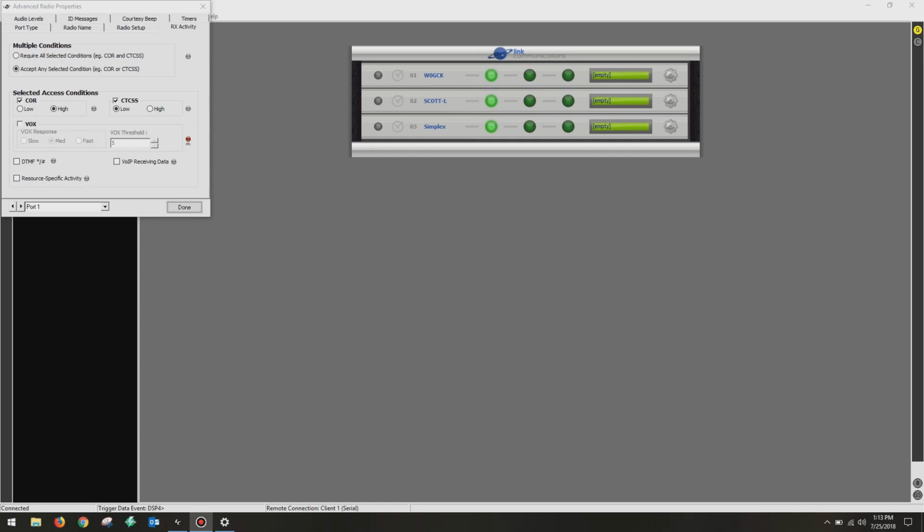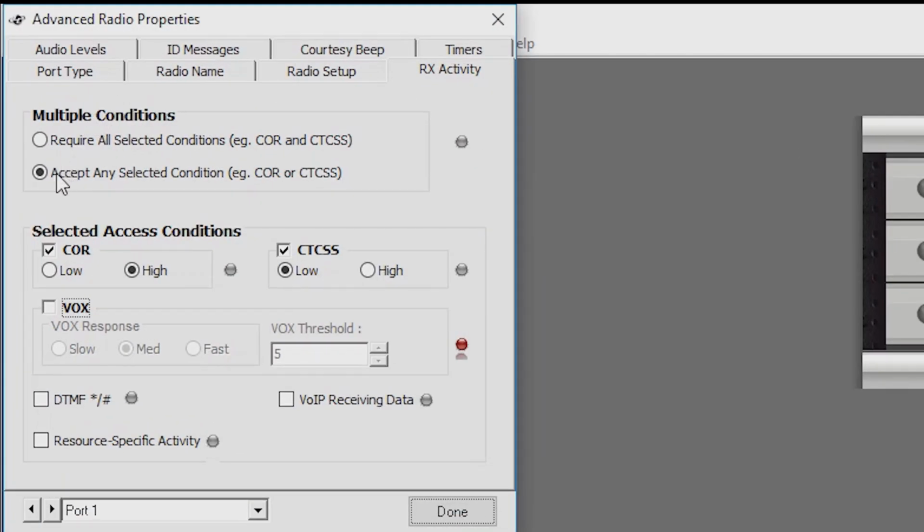I've got the software up, and this is the configuration page for the DSP-404. I'm in port 1 configuration, and I've got it set up with set any required conditions, which means that I can go either COR or CTCSS, or I can have both of them turned on. So let's have the controller go to COR access only, and you'll see the light.